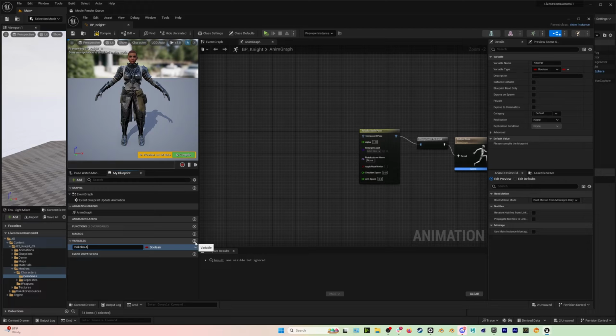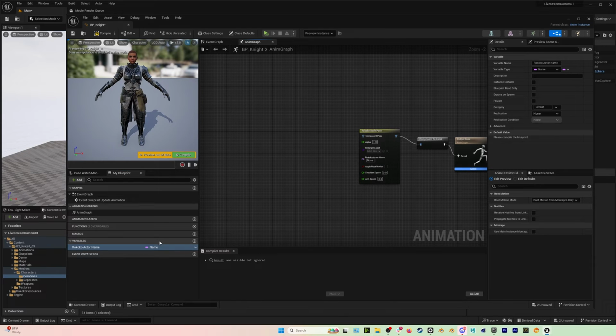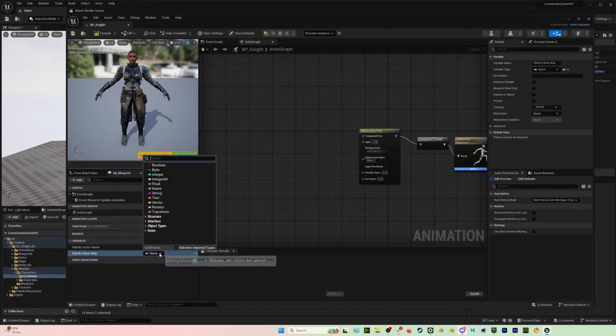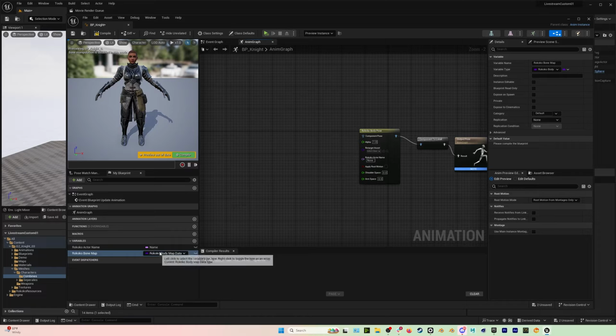So I'm going to add two variables. One I'm going to call Rokoko actor name, and I'm going to make this a name variable. And the other variable we're going to add is called Rokoko bone map. And for this variable, I'm going to search, type in Rokoko body map data, class reference. So those are the two variables we need and the two different types they need to be.